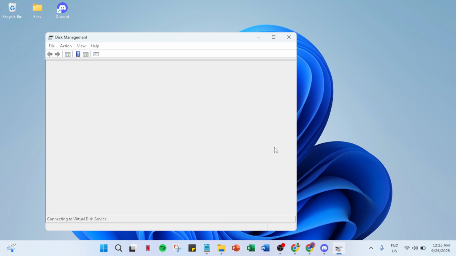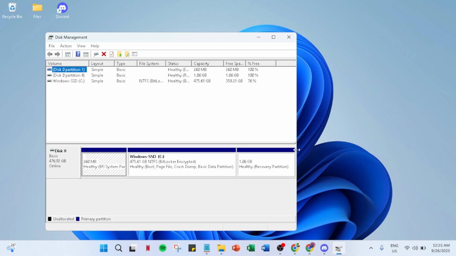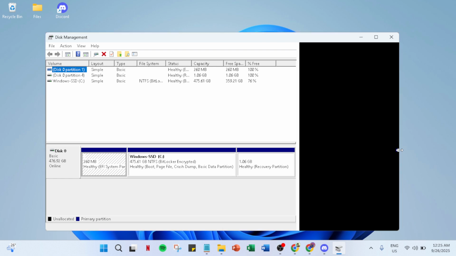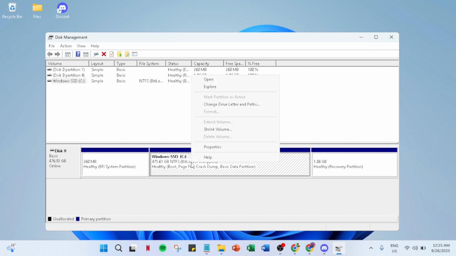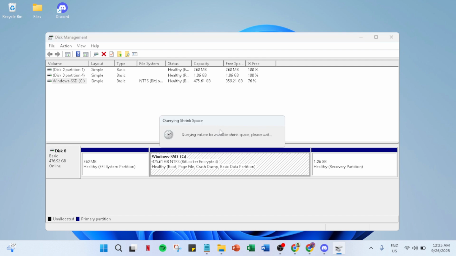Once Disk Management opens, you'll see a list of your volumes. Find the volume you want to modify. It's usually labeled with a drive letter, like C or D. Once you've pinpointed the volume, right-click on it. In the context menu that appears, look for the option that says Shrink Volume and click on it. This feature allows us to reduce the size of the chosen partition to make space for a new one.